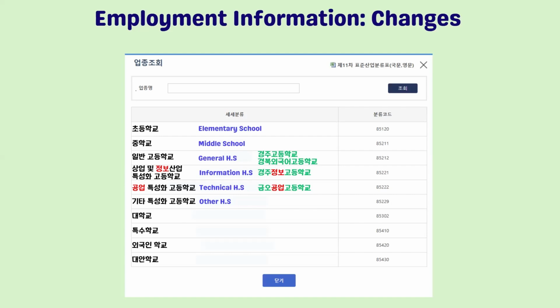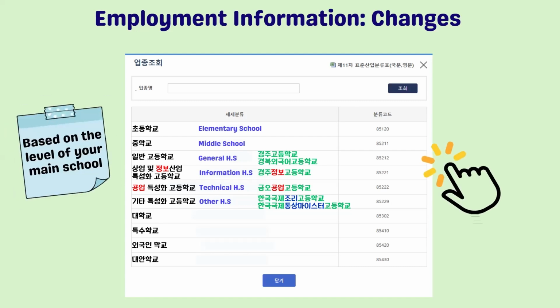And some other schools which do not fit any of the previous classifications would be considered other. Some examples are 한국국제조리고등학교 or 한국국제통상마이스터고등학교. Select the most appropriate option based on the level of your main school.